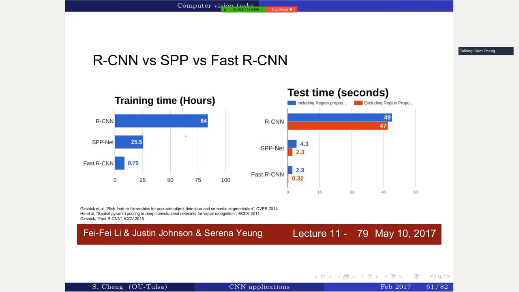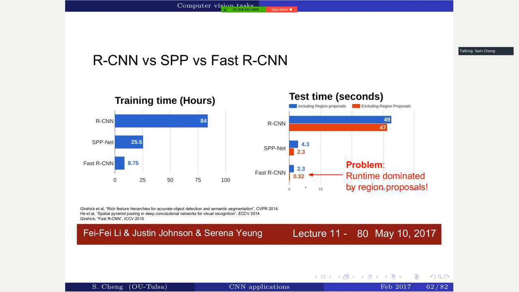Let's see the test time here. That's the original test time for R-CNN: they take about 49 seconds, including the region proposal computation. For Fast R-CNN, there is a significant speedup, only 2.3 seconds. But out of this 2.3 seconds, almost 2 seconds is spent computing the region proposal using these classic computer vision algorithms. So it begins to make sense that we should try to reduce the computational time for the region proposal.